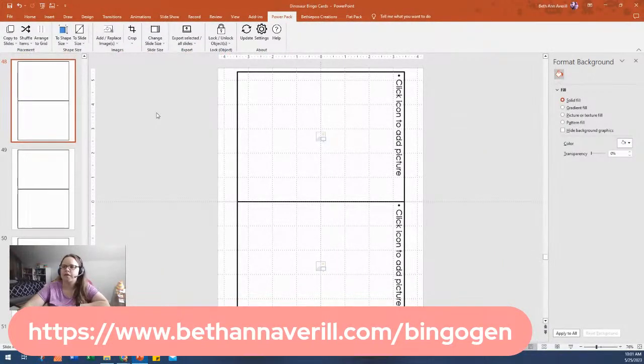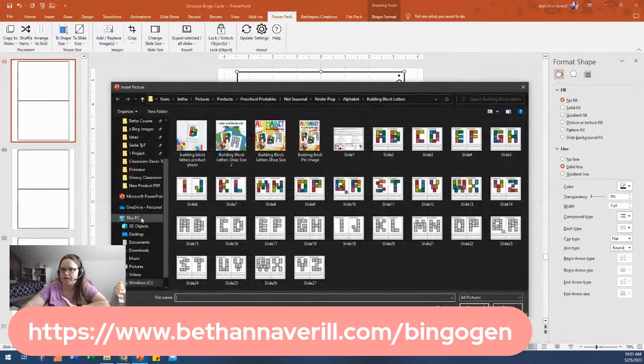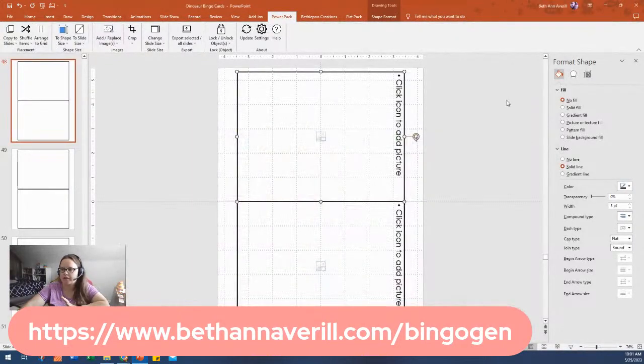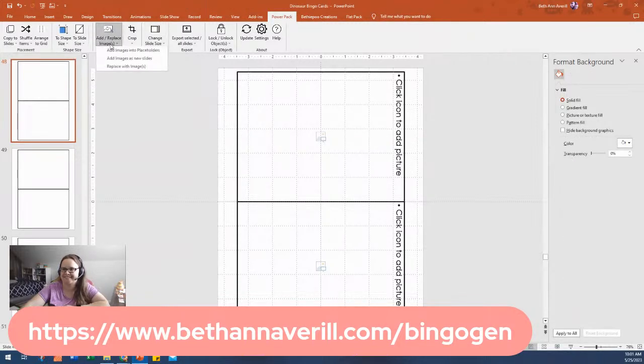Okay. So you start on that first page that we're on. And then we go to add/replace images under Power Pack. This is Power Pack. It's different from Bingo Generator. This is just Power Pack. This is something that you can do without Power Pack, though. If you don't have it, you can just click this and add them independently. Okay. But we're not going to do that because we have Power Pack.